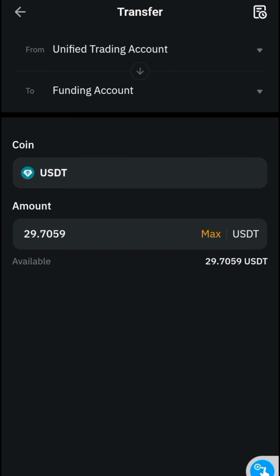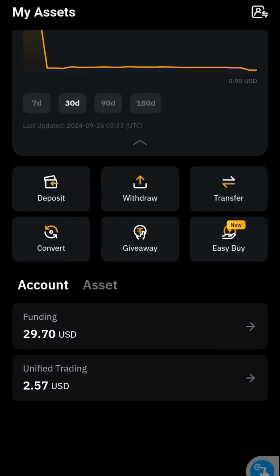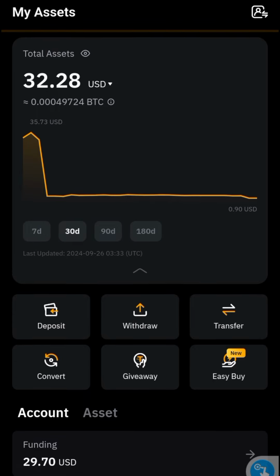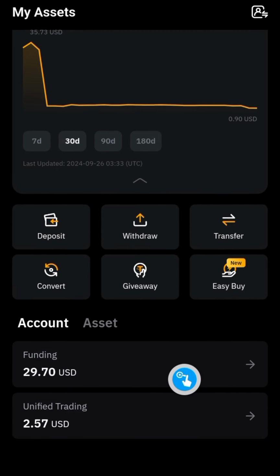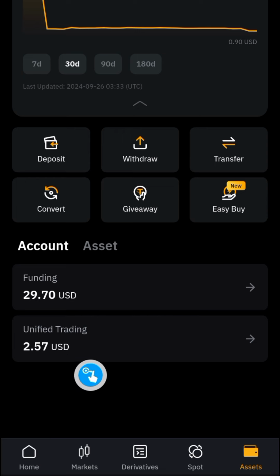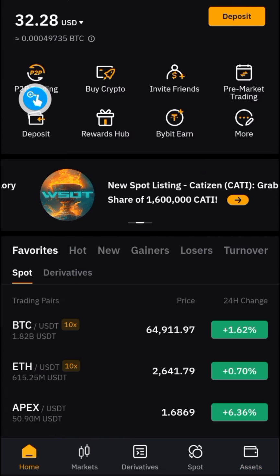Mind you, if you've not sold your hamster, you would have to sell your hamster first for you to start this process. Okay, if you've not sold it, it will be needless doing this. So after doing this, what you're supposed to do next is to come to the home section. Once you're here, go to this right here, P2P. We're going to the P2P trading, okay, to exchange this USDT for your local currency.